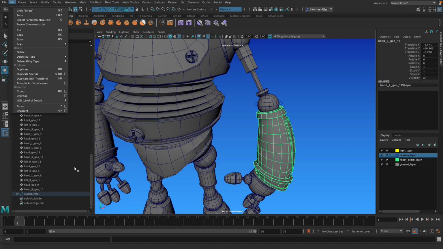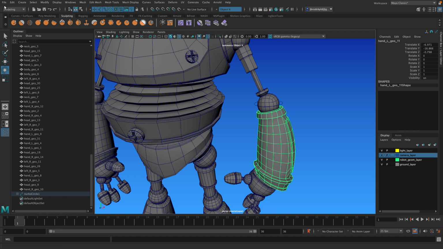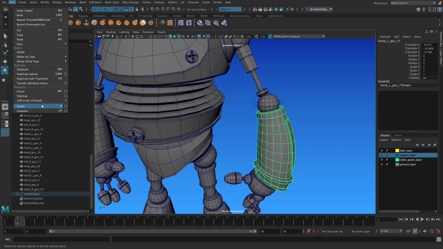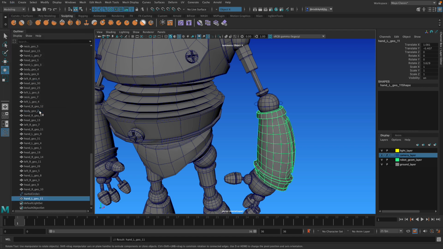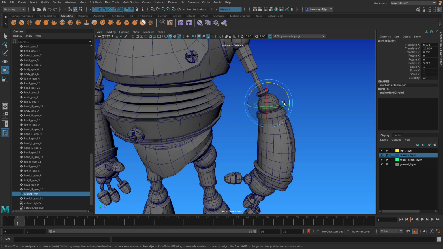Sometimes in the outliner, it's hard to middle mouse drag stuff, but if you click that forearm, go to the very top of Maya, go to Edit and go to Unparent, it'll pop that out from underneath. You can move that circle to where you want it and then reparent it after you move it.